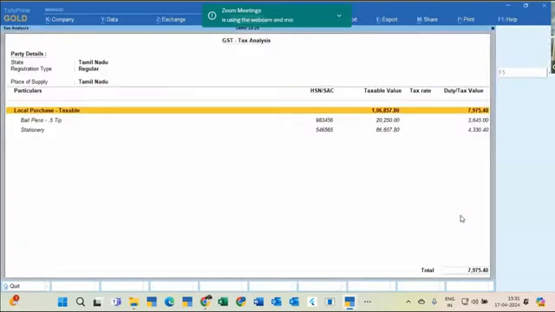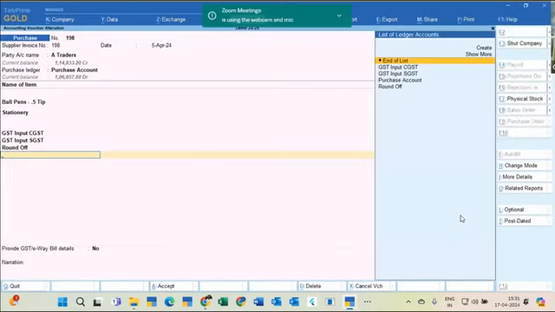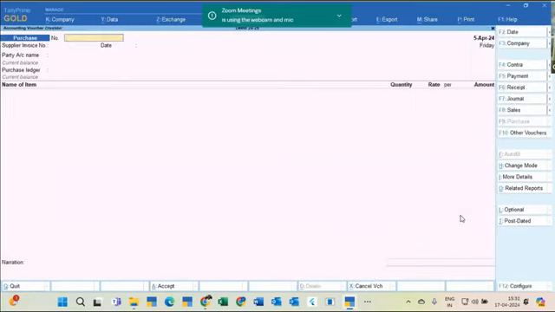Now if I say Alt A, it gives me the breakup source wise: from where it has taken the rate, how the rate has been calculated, what rate is applied, and what the value is for every item. So any doubt till this? I have gone a bit slow because these are the basic information. Once these are correctly keyed in, then we can get into the other areas.